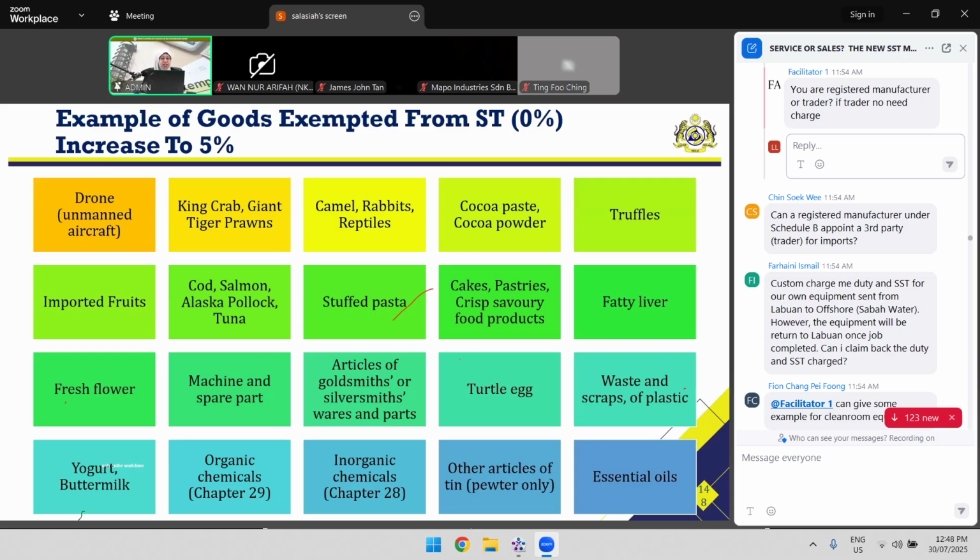Okay, machine and spare parts, I think this is some of the goods that is of real concern, because previously many machine and spare parts were at 0 or exempted goods. Now it is taxable at 5. This is what I mentioned just now about item 55. The machinery is not listed there. Then if you want to ask for exemption, you have to write to the minister.